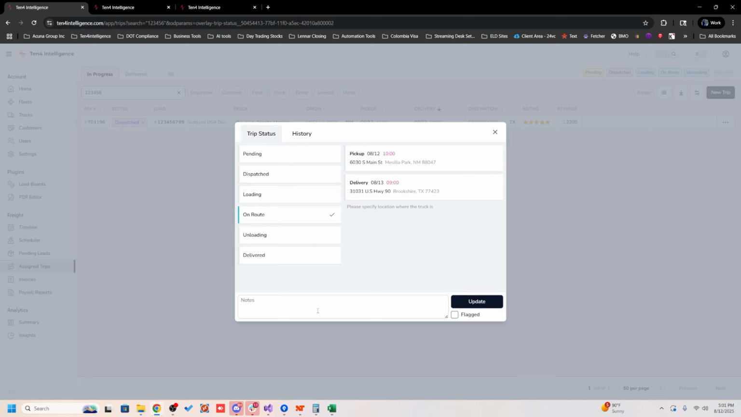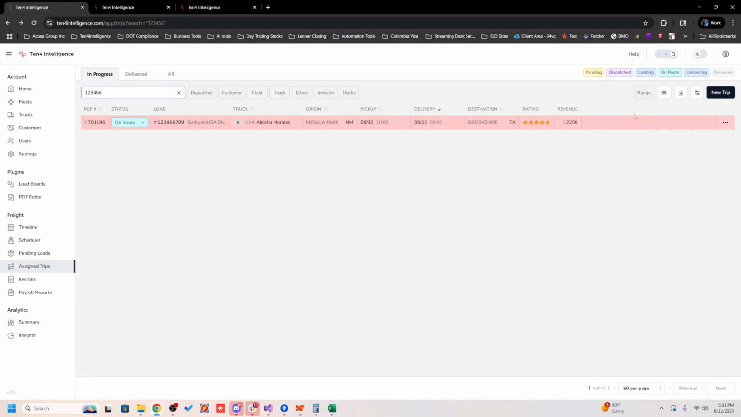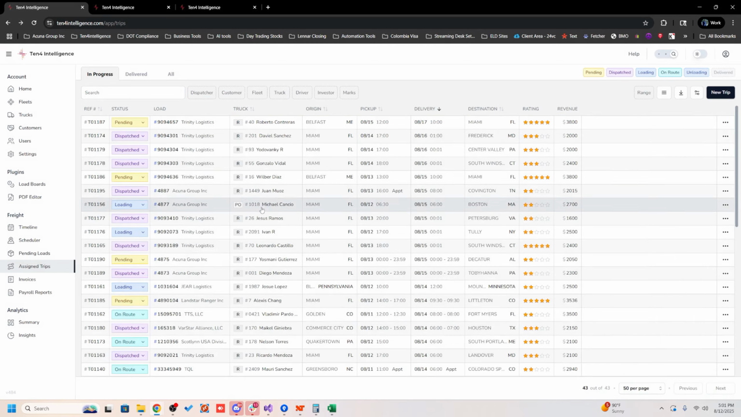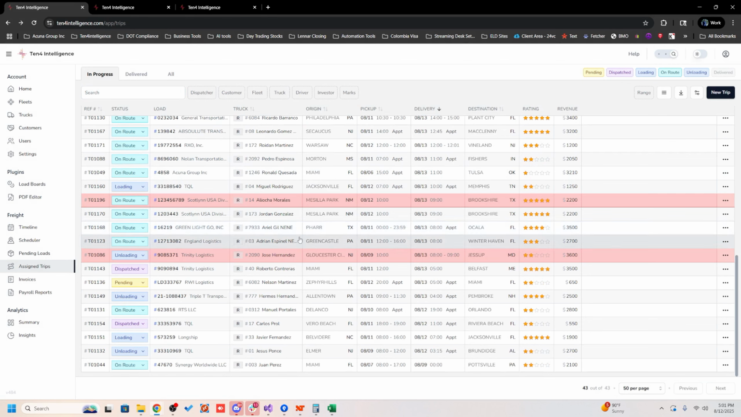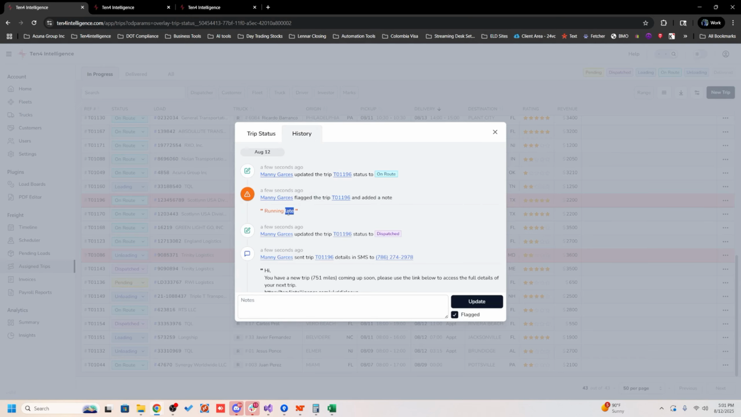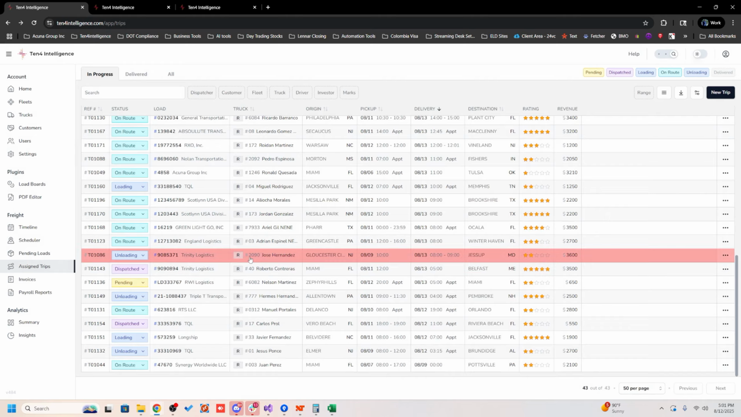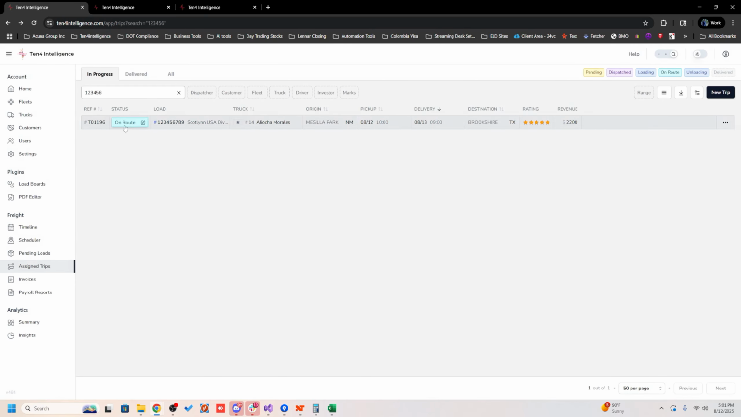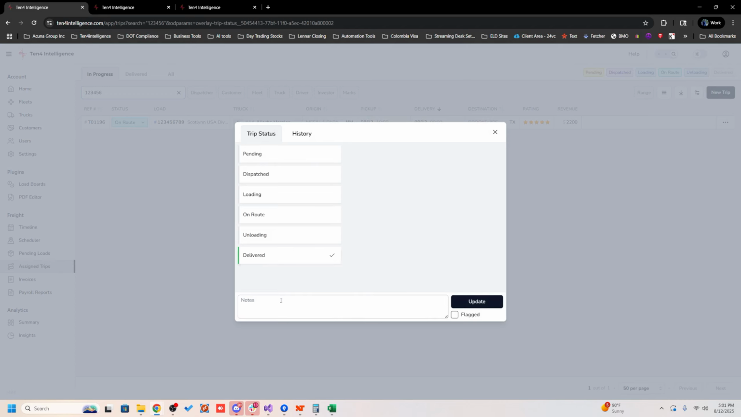So let's say that this truck is en route, but he is running late. You can put in a comment, flag it, hit update, and it will highlight this load in red. So you will know that, hey, these two loads have issues. Okay. And if you go to the history, you can see all of the notes per load. If I want to unflag it, I just uncheck the flag button, hit update, and it will unflag that load for me.